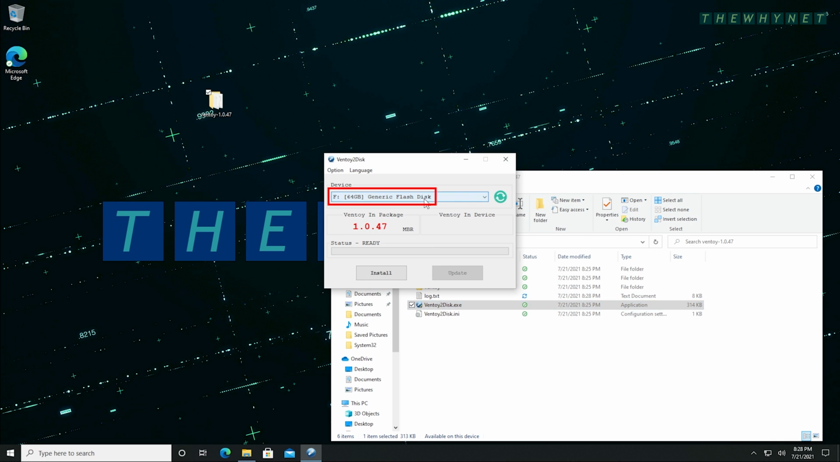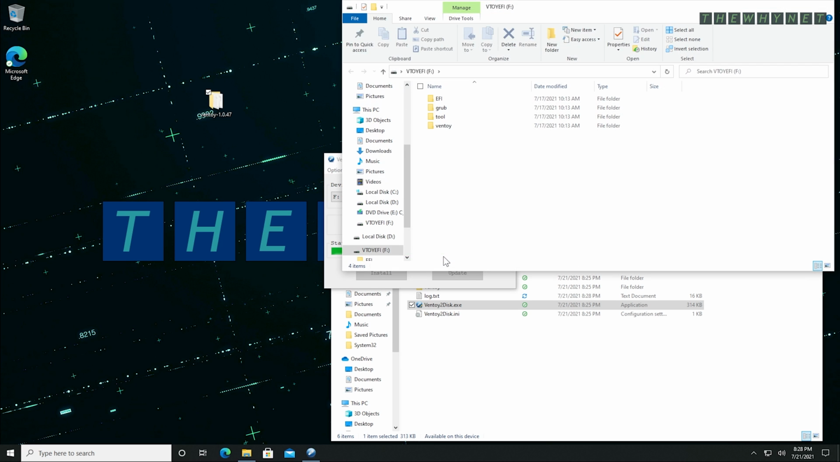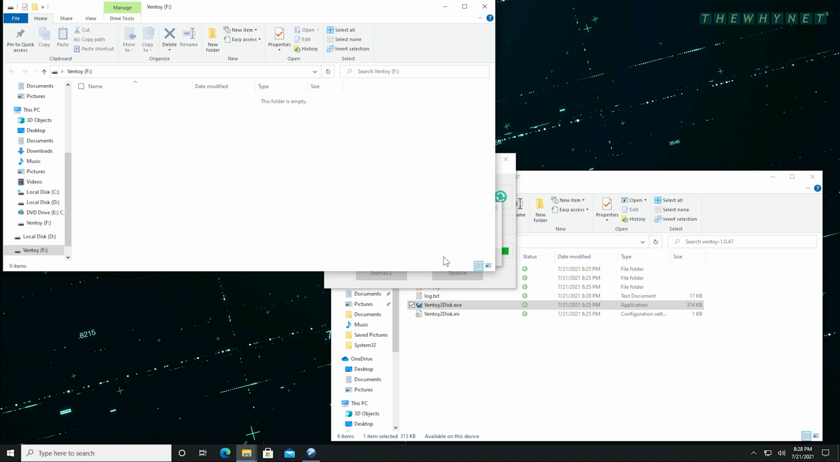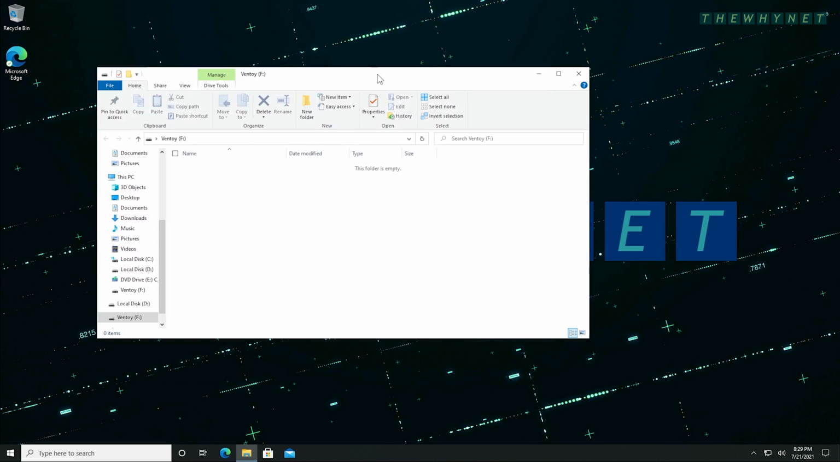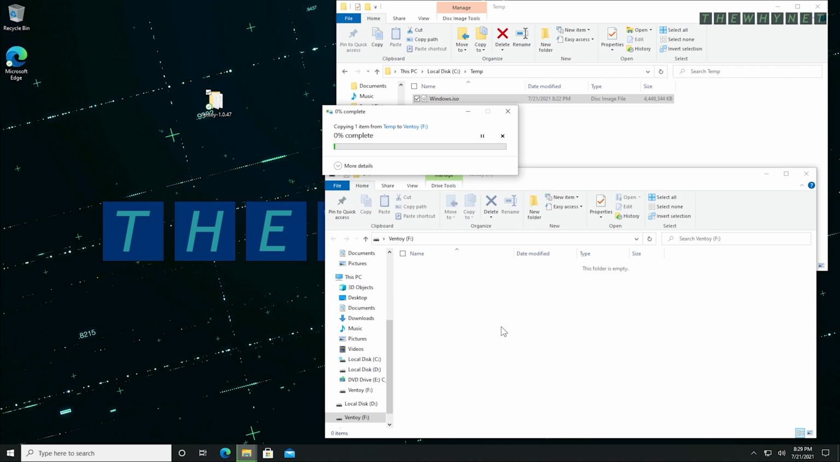Make sure your USB flash drive is selected and click the Install button. Note the warning pop-up. Your selected USB flash drive will be formatted and all the data on it will be lost. Make sure you select the right one before you proceed. Click Yes to proceed. Another pop-up warns you to double-check. After verifying, click Yes. Your flash drive will be formatted and Ventoy will be installed. Now, all you need to do is to copy the Windows 10 ISO file to your USB flash drive.